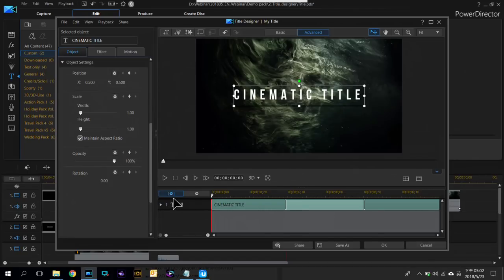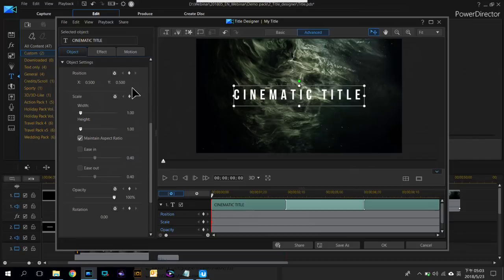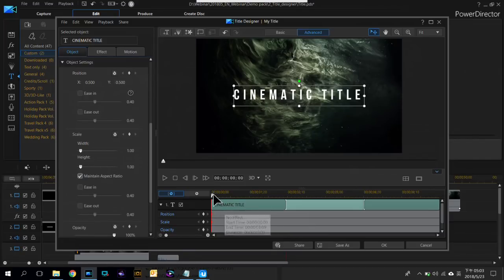And if you go to the timeline, the title timeline here, you can click on this one. So now you can see there's nothing here because we haven't added any keyframe. So I'm going back to the object setting. I'm going to click the scale. If you're going to do the position as well, you can click on the position. But now the first thing, we need to set the start of the text. So we set the first keyframe.